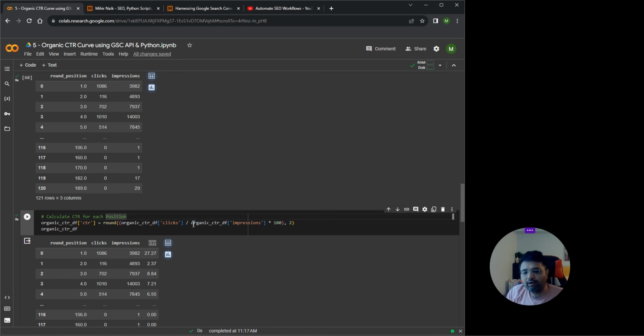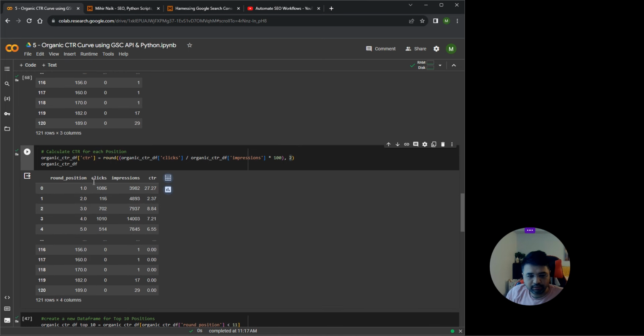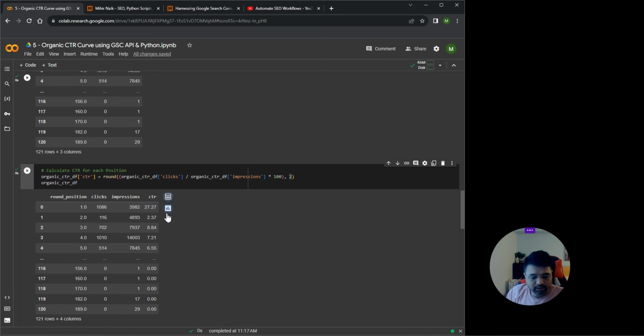How do you calculate CTR? It is clicks divided by impression. So I'm doing clicks divided by impression into 100, so that will give me a percentage number in a proper format. And then I'm rounding it by 2. When you run this, 1086 divided by this into 100 will be this number, and I have rounded so that it doesn't extend to 5-6 digits in decimals.